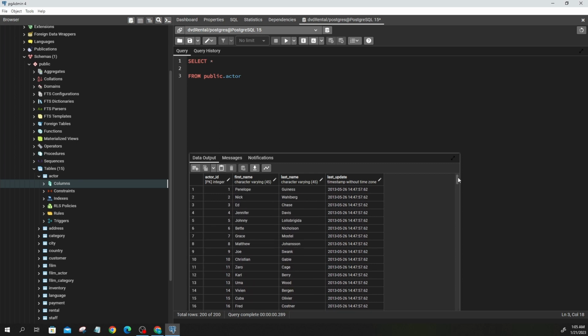But one thing you need to know is that each column, actor ID, first name, last name, each column of a particular table represents an attribute related to the table. Take note, it represents an attribute related to the table. So in this case, these columns that we have right here represent attributes related to the actor table: actor ID, first name, last name, last update.